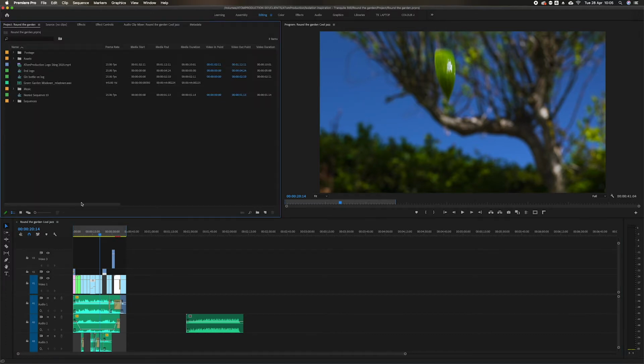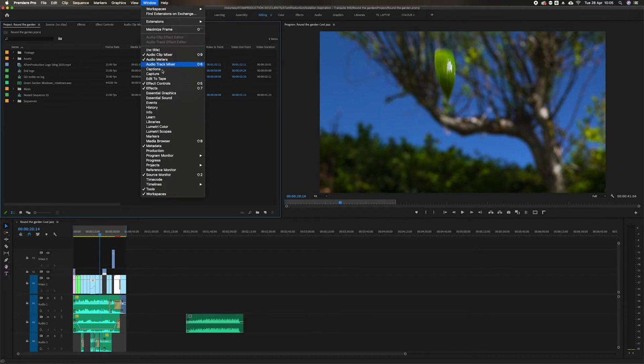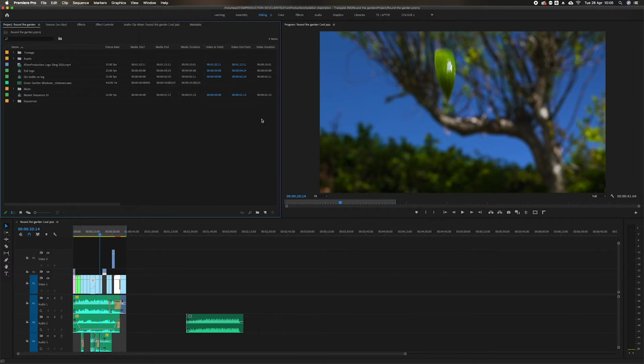Like I've said before, you can always add extra windows into any workspace by going Window, finding the window you want, ticking it, it will appear, and then you can drag and drop it where you wish.